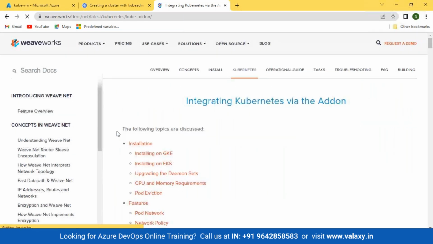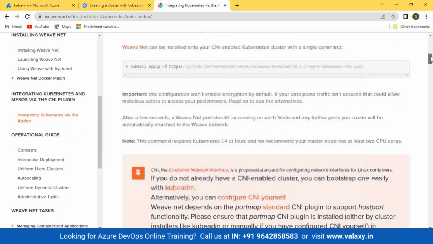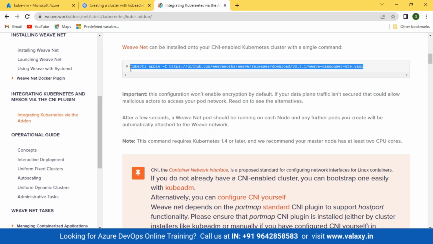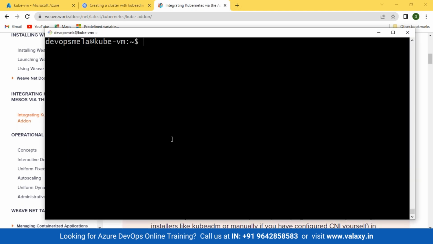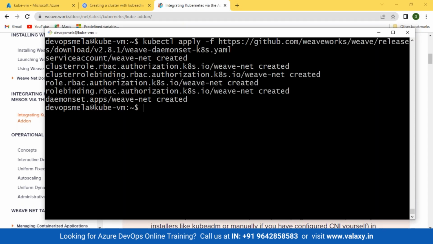Click on this VNet. This will take you to the official documentation of VNet. If you come down, this is the command which you need to execute. Let's run this command. Now, if you see this, it has created multiple things: cluster roles, service account, cluster role binding, RBAC authorization, role binding, daemon set. So there are multiple things it has created.